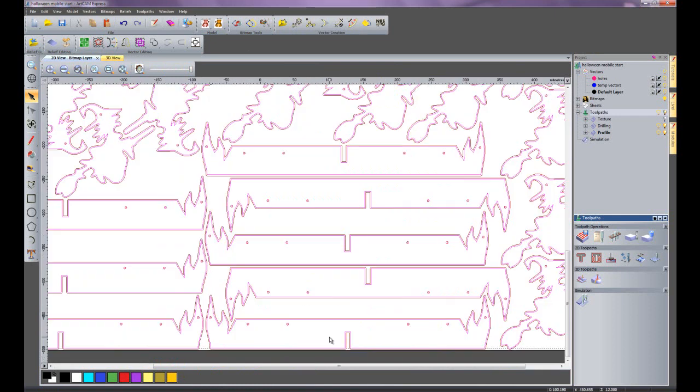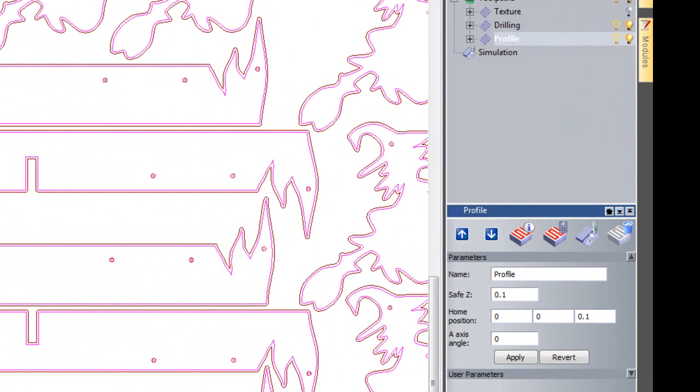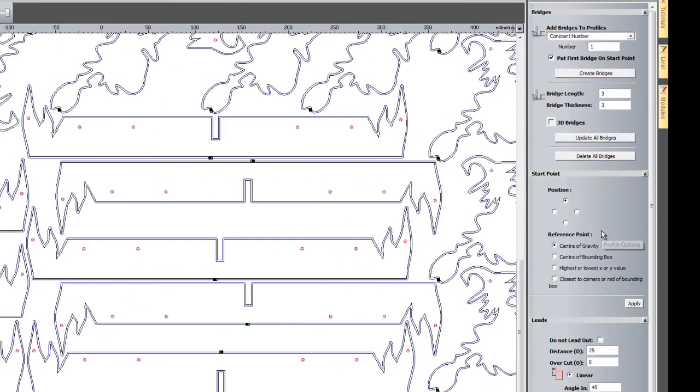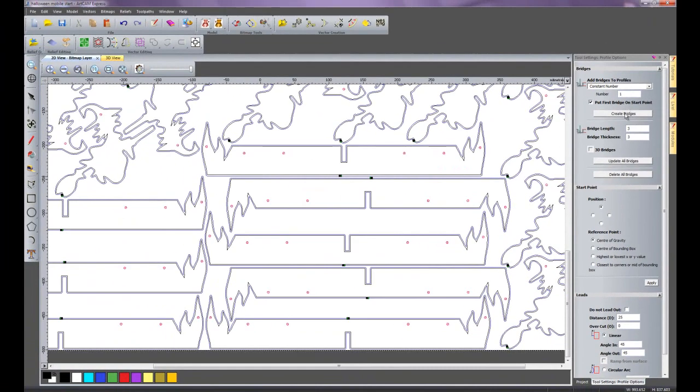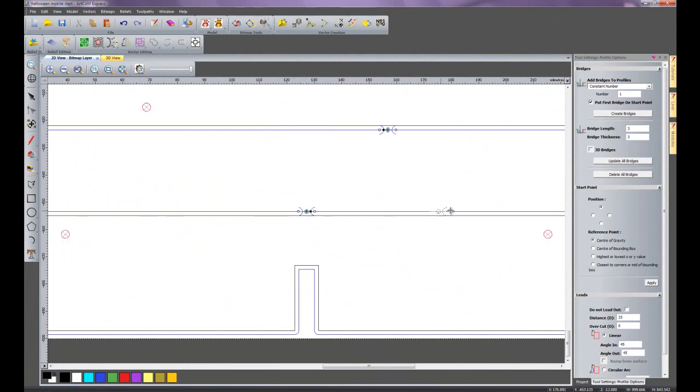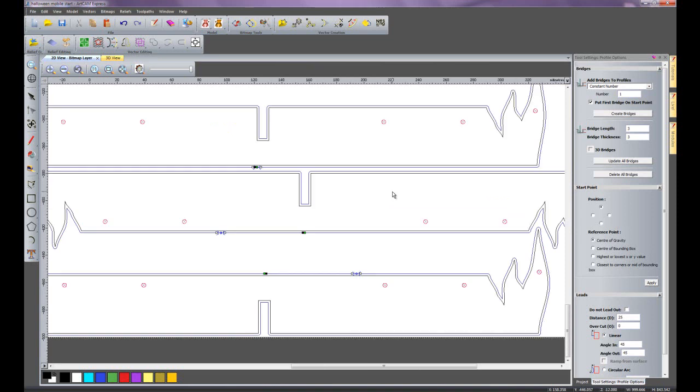I'll go back onto the 2D view for a moment, and this profile here, I'm going to add some tabs, or one tab to this, and if I just click on the end mill here, you can see it gives us profile options. So if I select that, and I'm going to click create bridges, you can see the bridge length and thickness is 3mm. Just zoom in here, I can just grab this bridge and move that if I wished. So I could do that for all of those. I could also just select it and delete it if I wished.